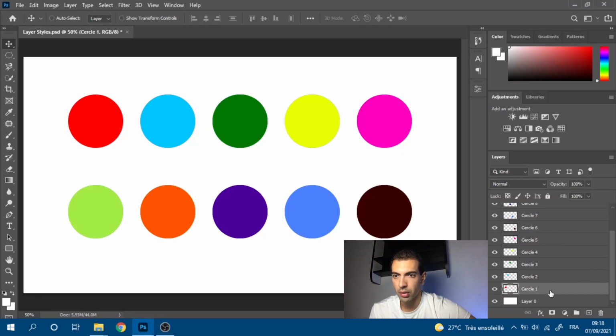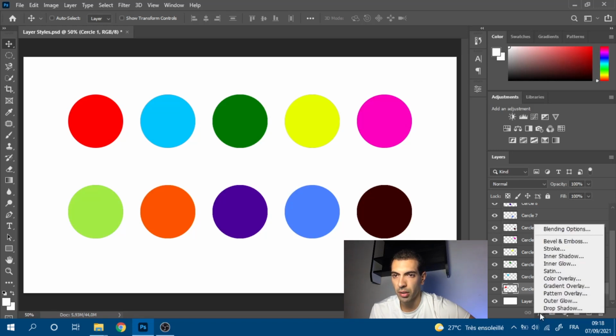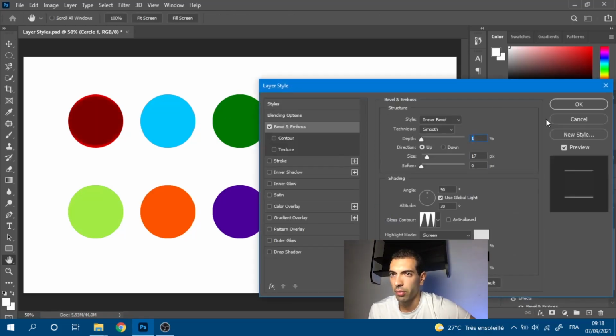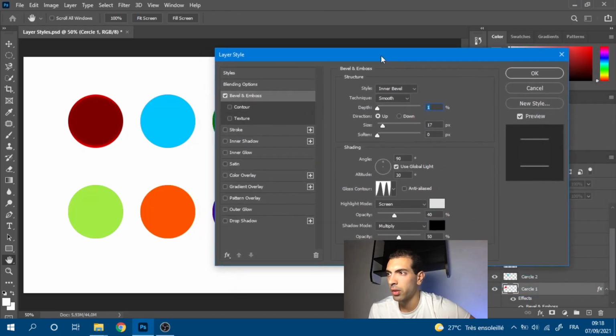We click on circle 1, and to add a layer style, simple. We go to this button, we click, and we're gonna start with bevel and emboss so you can see what it does. We click, and now we have this new window, and you can already see the change that happened in this circle. Now I'm gonna play around. I'm gonna change the options of the bevel and emboss. I'm gonna play around with depth, size, soften, the angle and all that, and you're gonna see in real time what changes are happening in the circle.